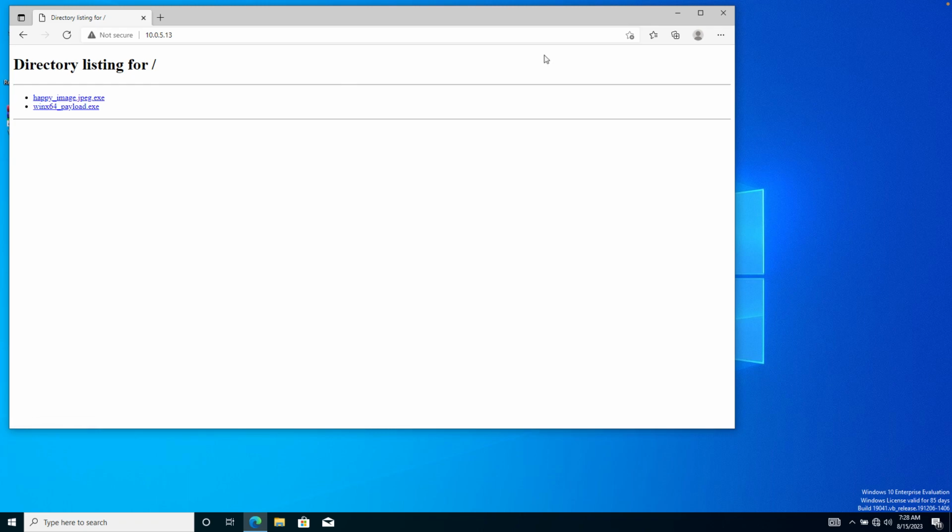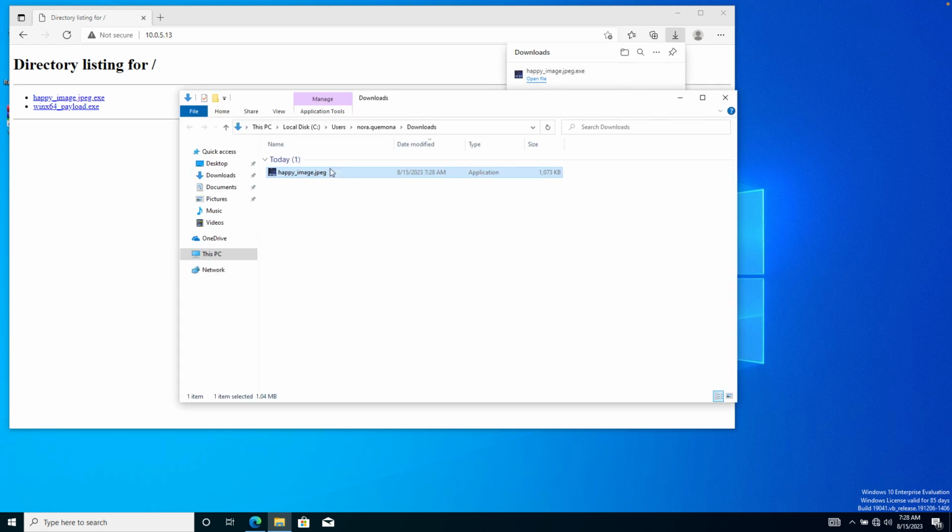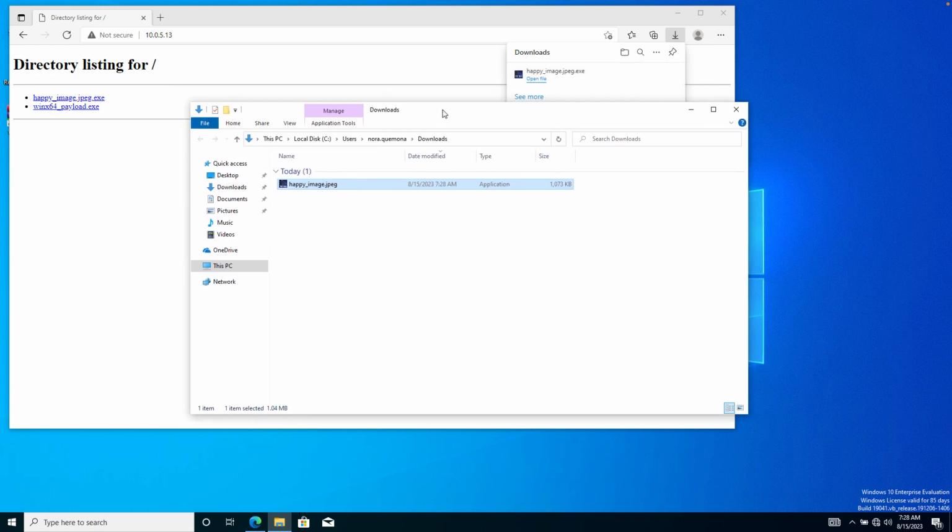You might get a warning message regarding the download. In case you get that, just select the keep option to continue the download. So let's open our downloads folder. Let's say I am a normal user and I see, oh, this is the image that they offered me, right? It has a .jpeg extension, but as you can see here, it says application.